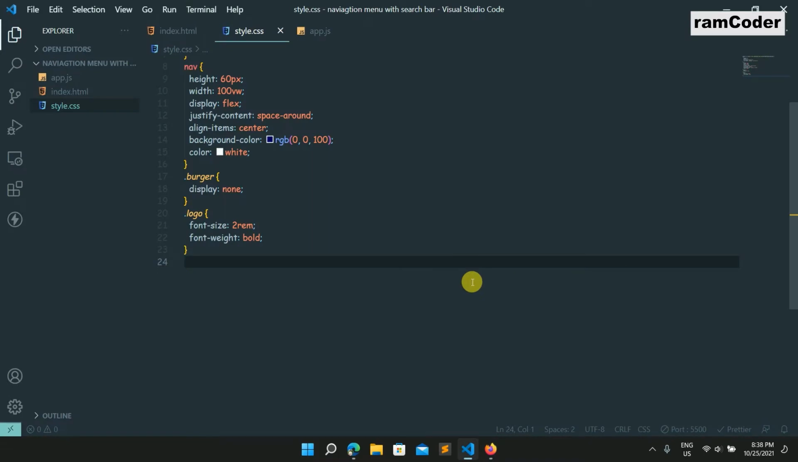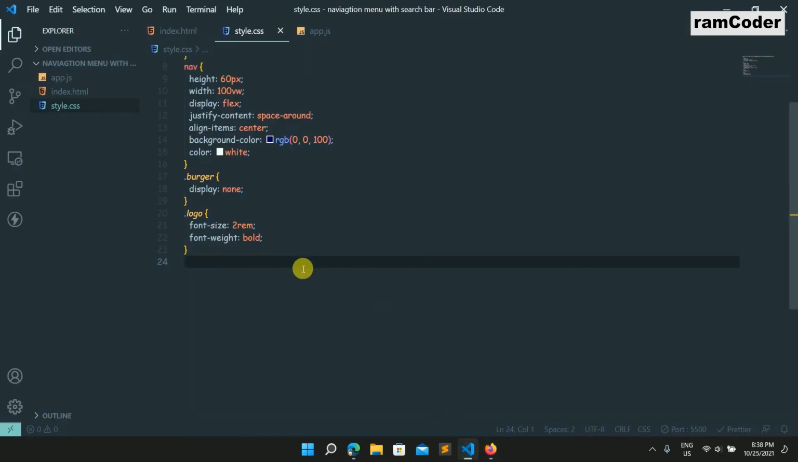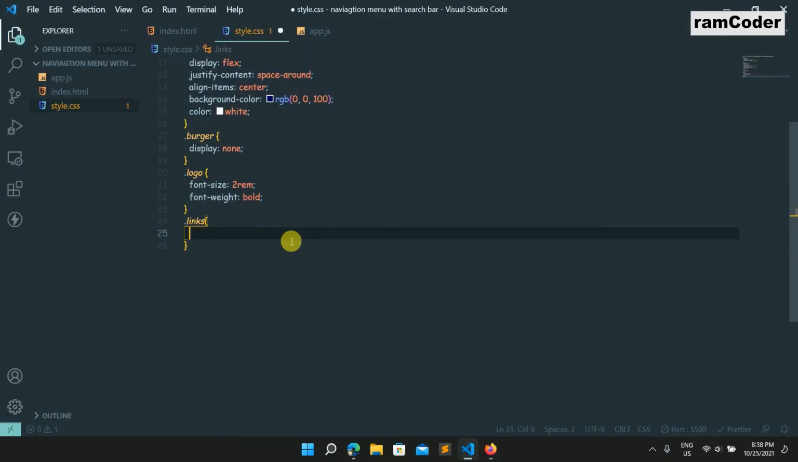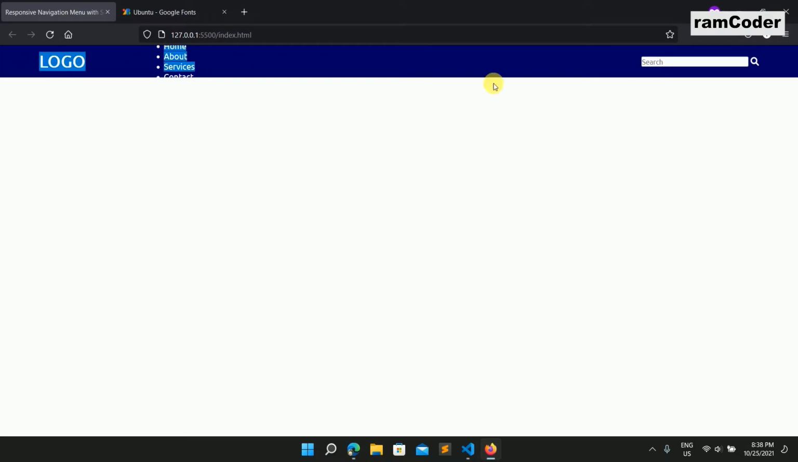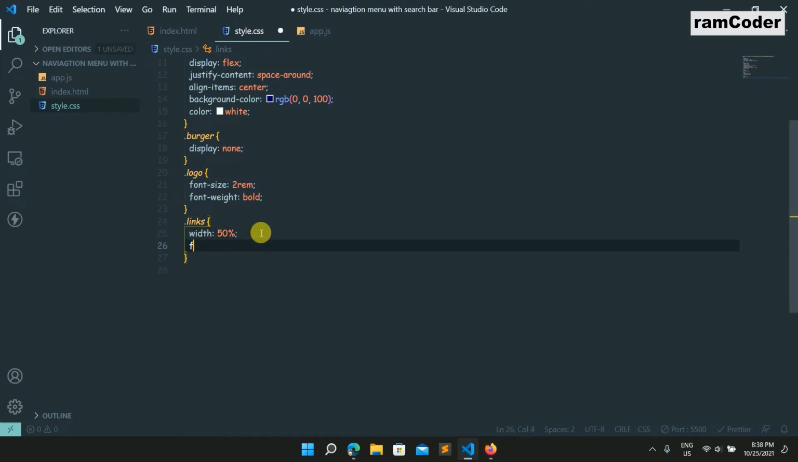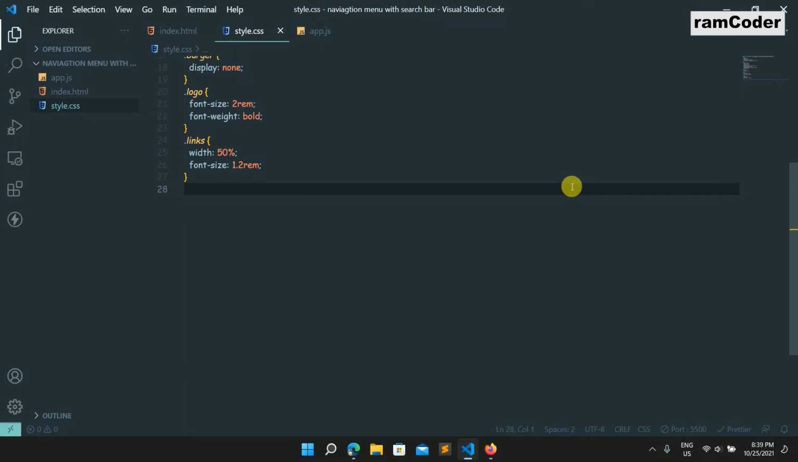Now what I will do is I will style these links now. So for that I will grab the links class of links. Now to the links I will provide width of 50%. So what this means is this will take the 50% of the navigation bar, and then what we will do is add a font size to it of 1.2 rem. So it will increase this font size. So now you can see here it's all hidden here. So now let's fix it now.